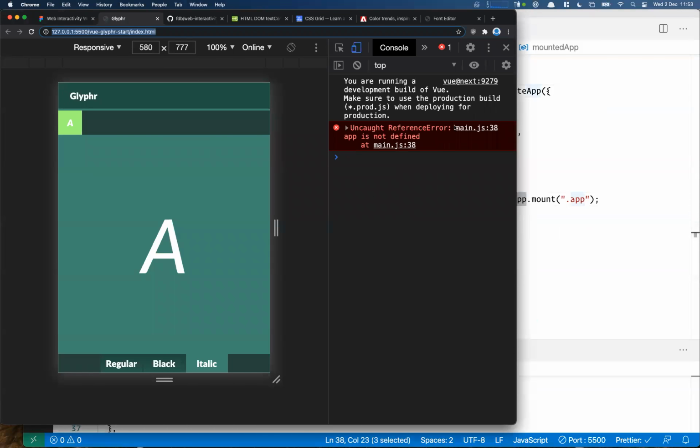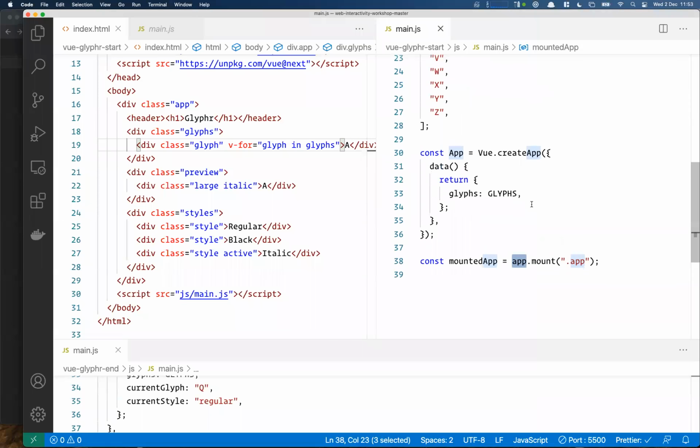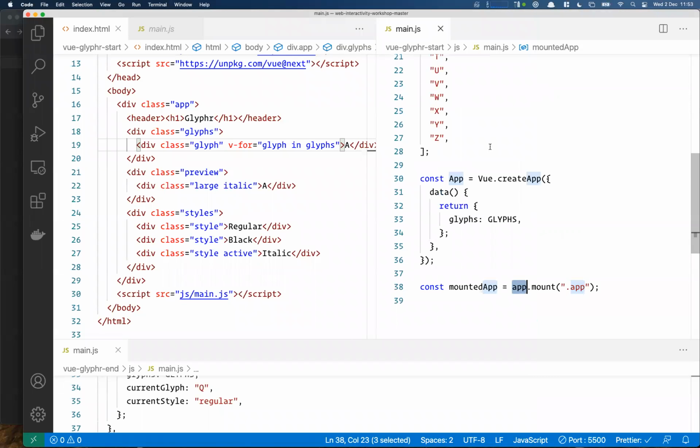So now it says uncaught reference error, app is not defined at line 38. So I would check at line 38 where it says I want to use app, but there's no app. But you say, well, there is an app, but now you have to double check that this thing is really called the same thing. So if this has a different name, then it won't work because it won't be able to find it. So oftentimes when it gives an error like this, it means you have a spelling mistake like here.